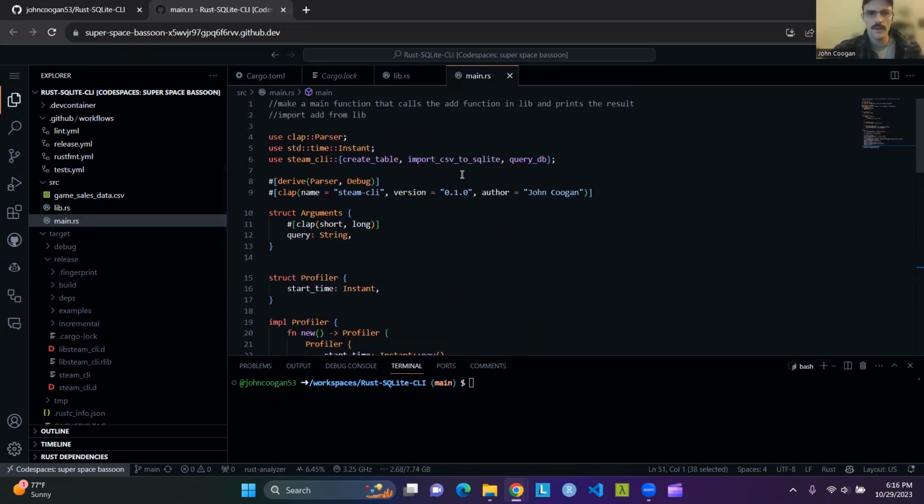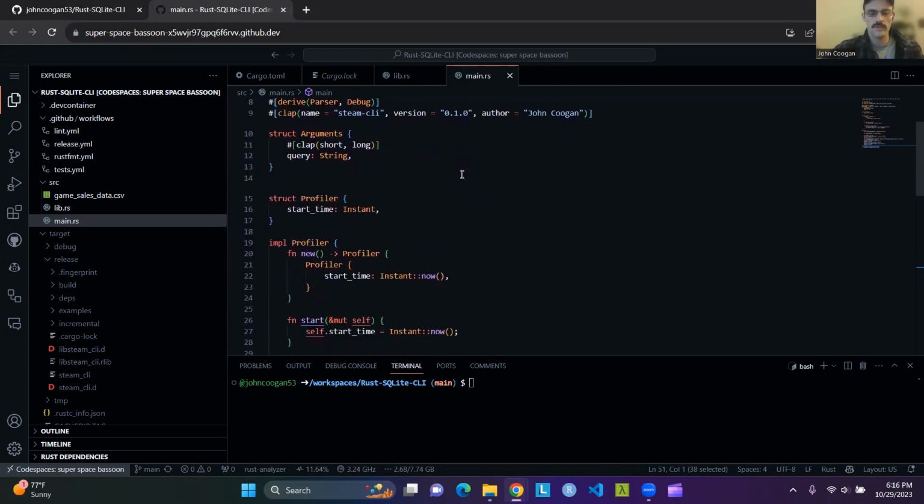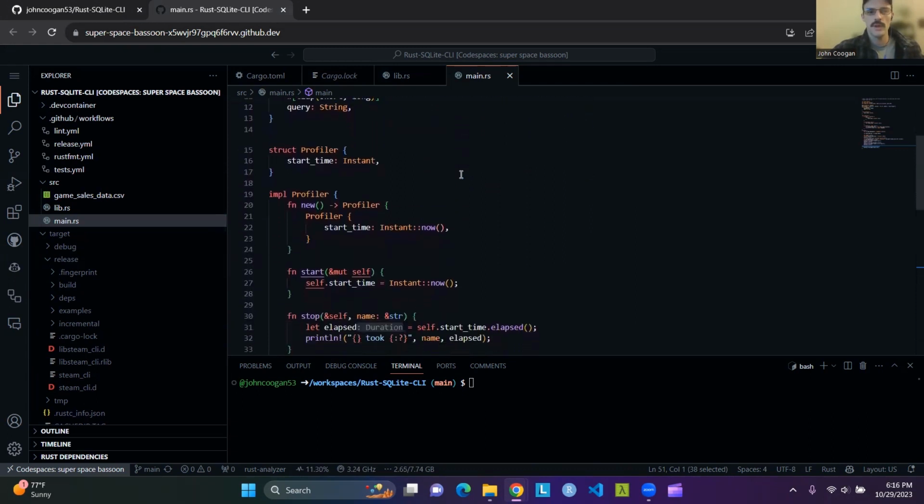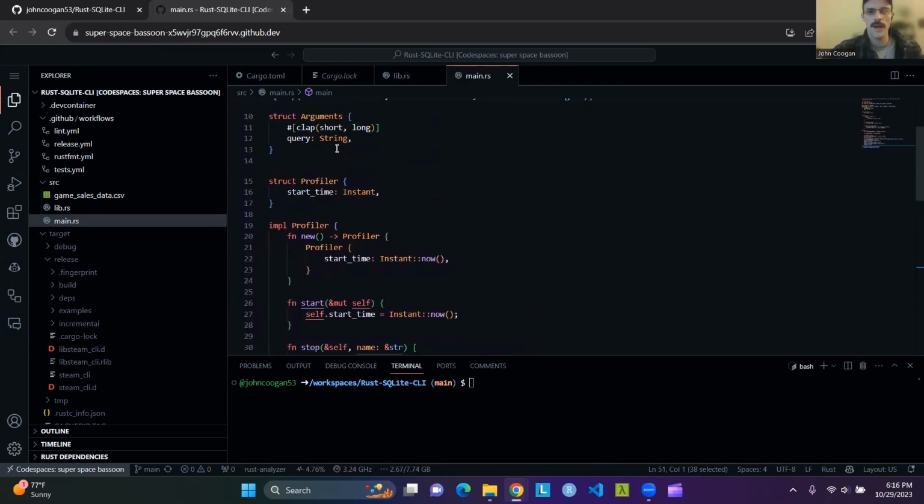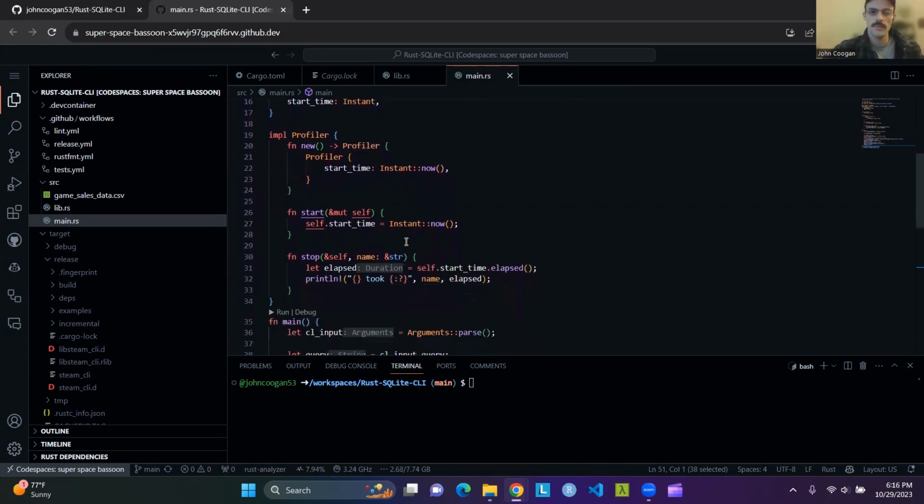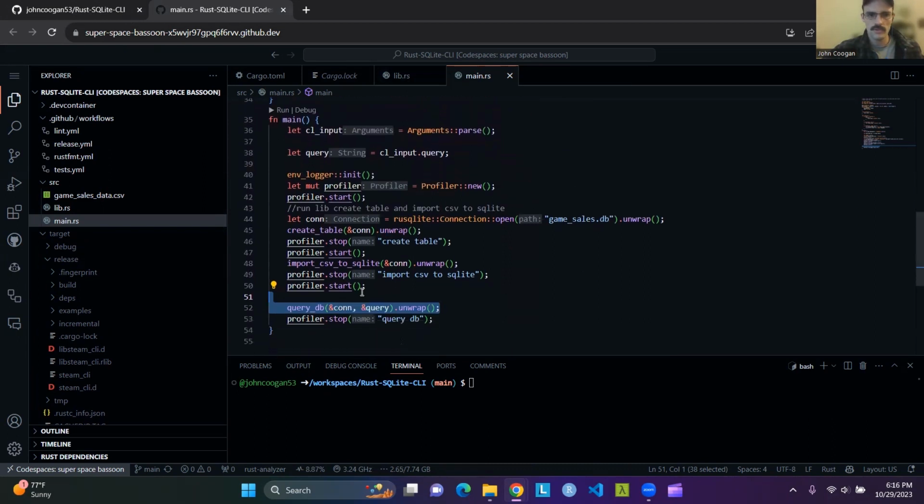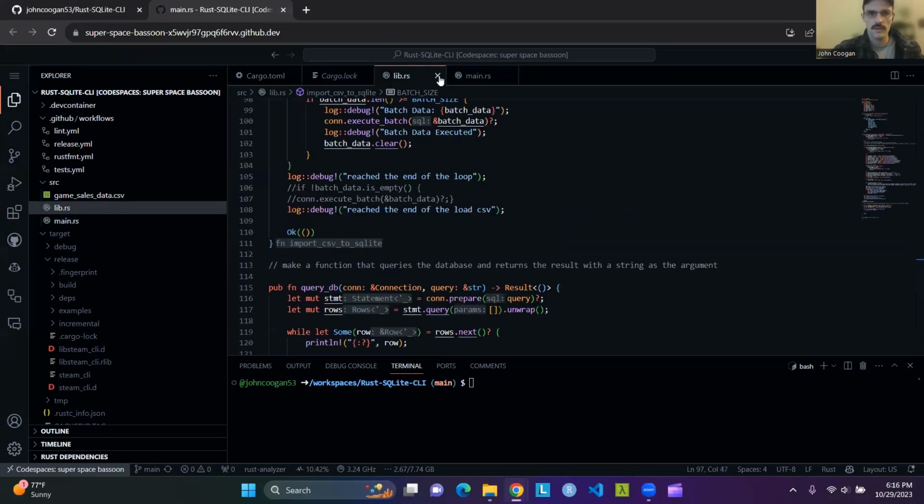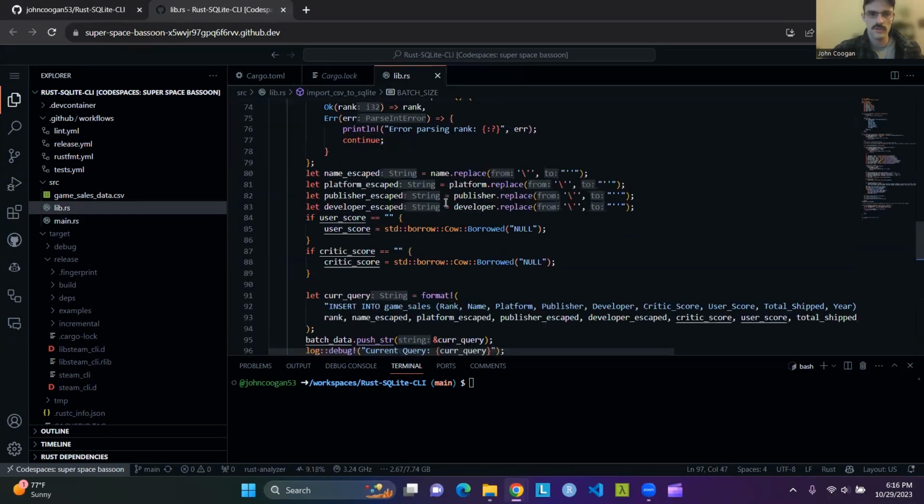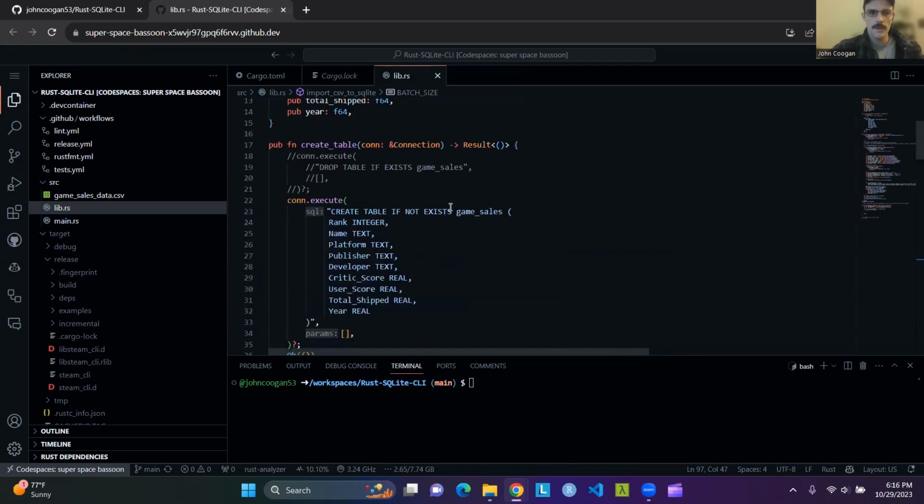So our main, all this does is call lib.rs functions. It also has clap to parse command line input and a profiler to measure performance. And you can see down in main, other than the profiler and the command line input parsing, it's just creating the table, importing the CSV data, and then querying the CSV data. So let's go over to lib and see what that actually looks like.